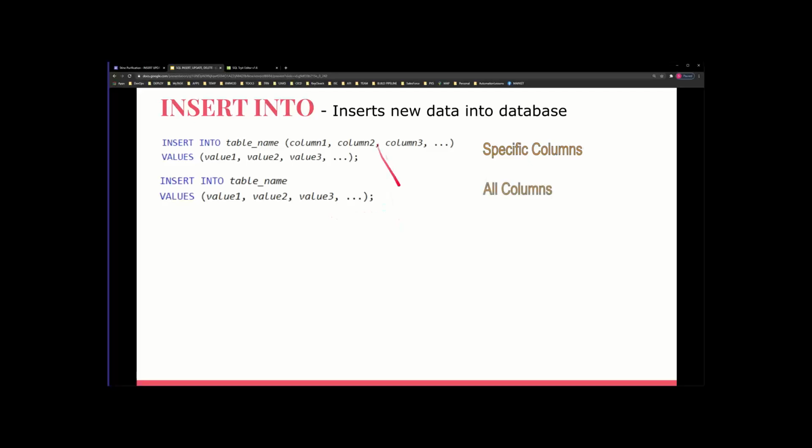So there are two syntaxes that you need to learn. One is for specific columns for a table, and the other is you insert data for all columns. And in that case, you don't have to specify which columns. Column values and value order must match.